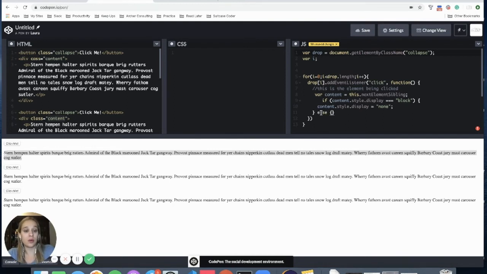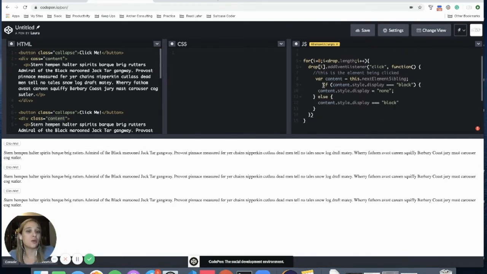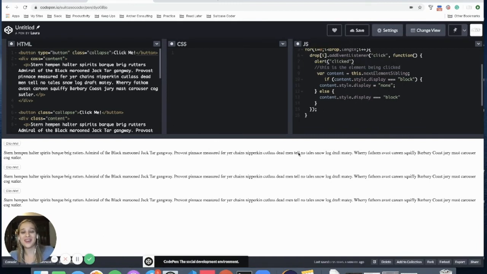If not, what we want to do is do the opposite. So like I said, simple if-else statement right here: if the style display is set to block, then you want to switch it over to none. If not, you want to switch it over to block. And that's basically just toggling it back and forth. Okay, so let's test it out.